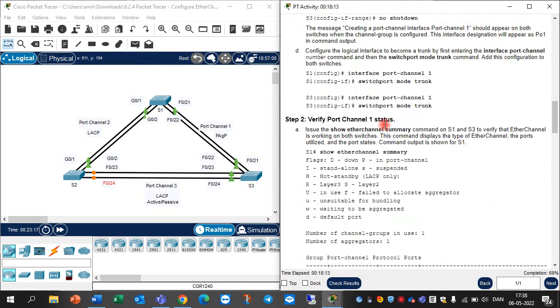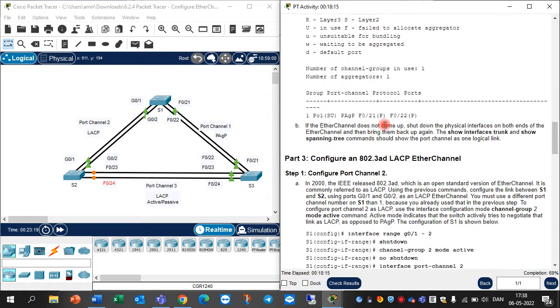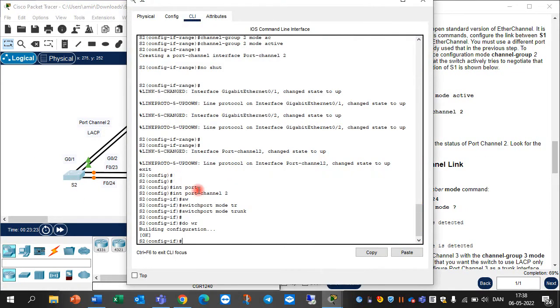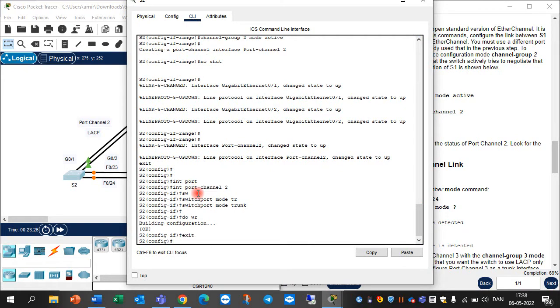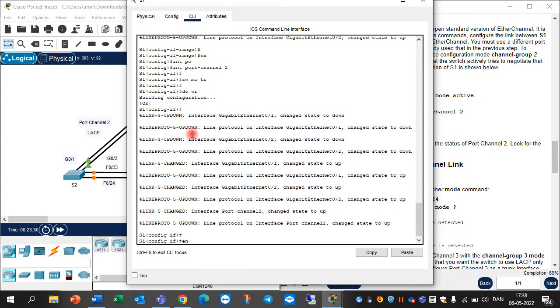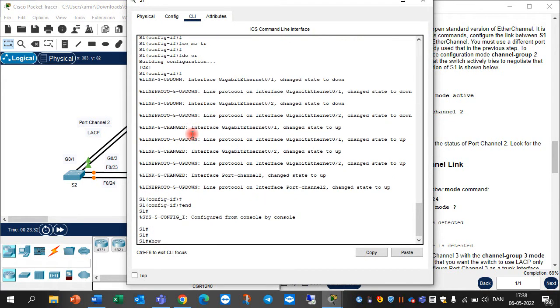Excuse me, port channel 1 and port channel 2 status here. You should go here, for example, and write... We can also, you can see here, it's better. Show interface.